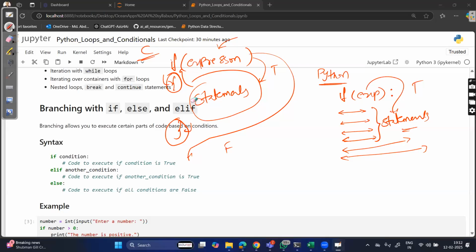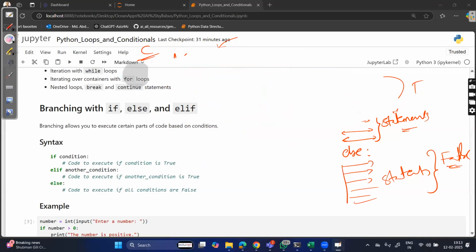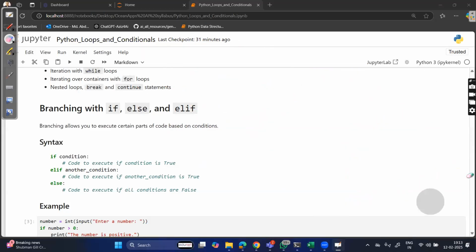Suppose we put an else block here. If the condition is true, this should execute. Suppose I want to execute some other set of statements if the condition is false, then we need to provide equal length indentation again and provide the statements. These are for the false case. When the condition is false, these statements will be executed. So these are the basic syntax of the if condition in the Python programming language.